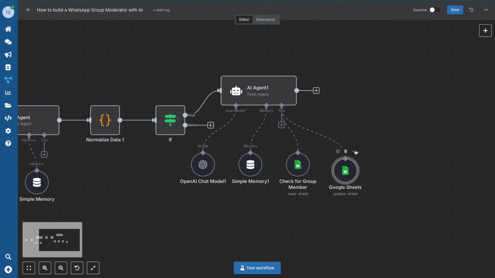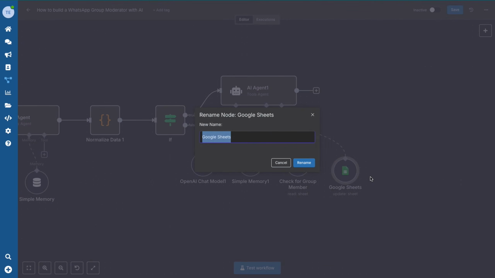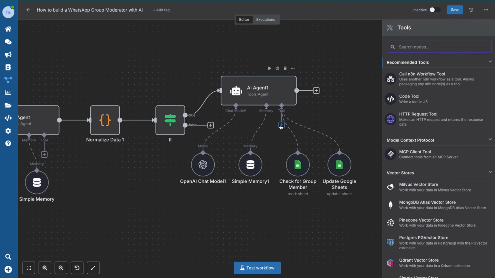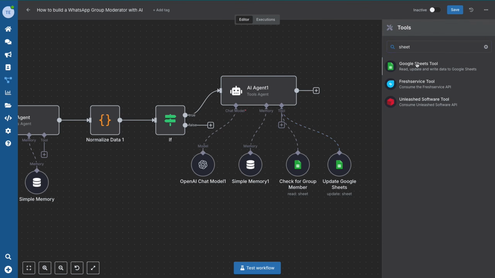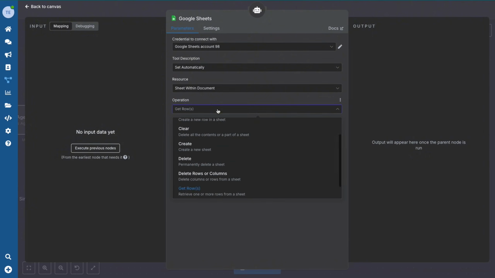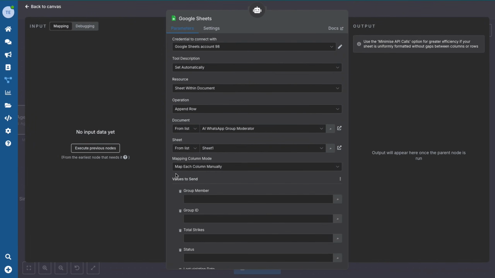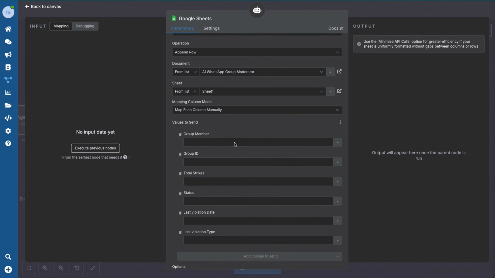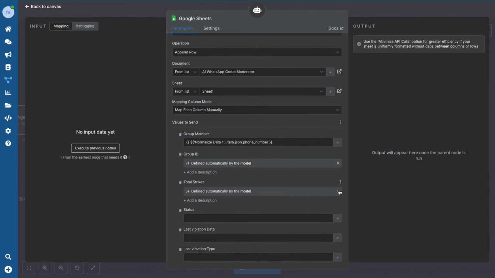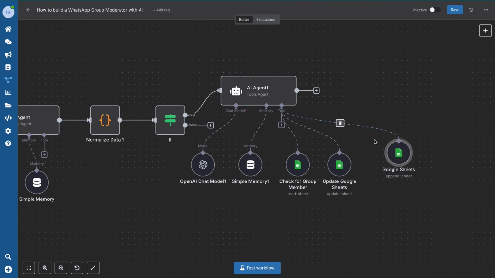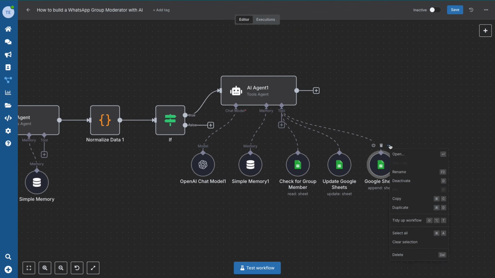Rename this tool as well to keep your flow organized. Finally, add the last Google Sheets tool. But this time, change the operation to Append Row, which is used to register a new user in the list. The rest of the configuration steps are identical to the previous tool. Once done, rename this tool too, so everything stays neatly organized.